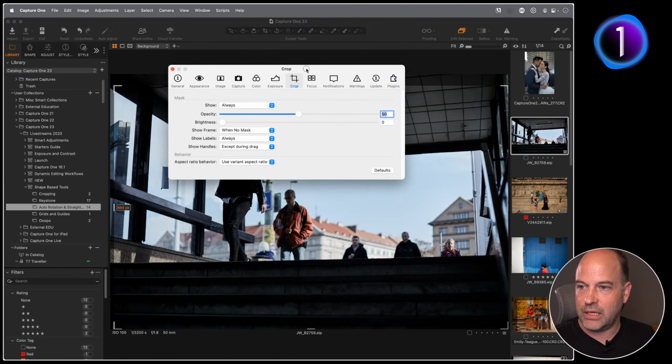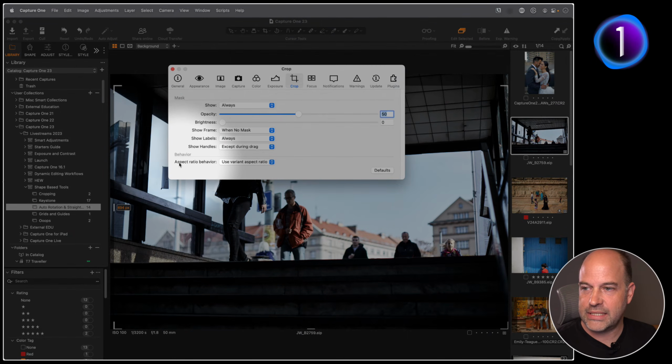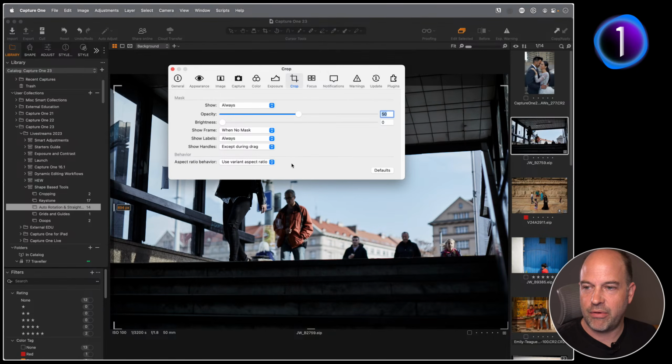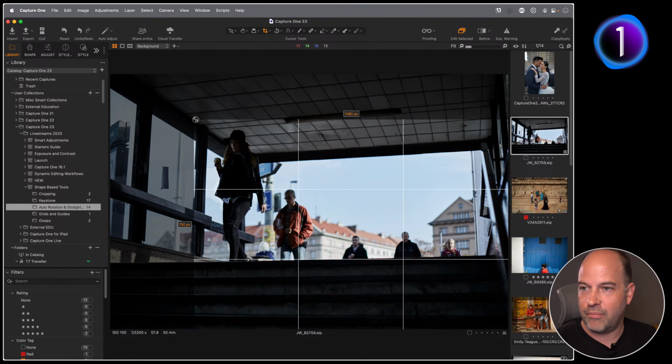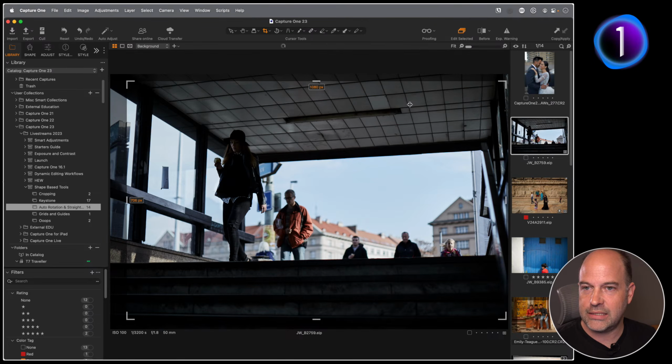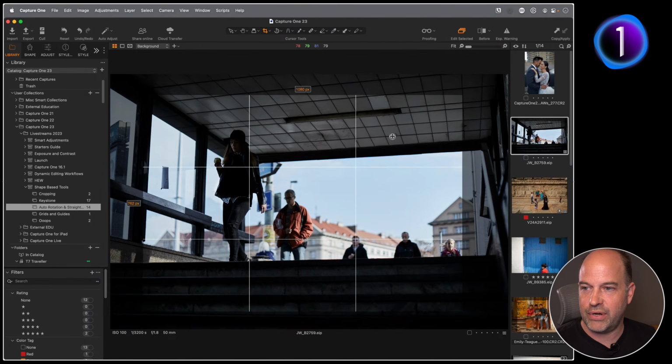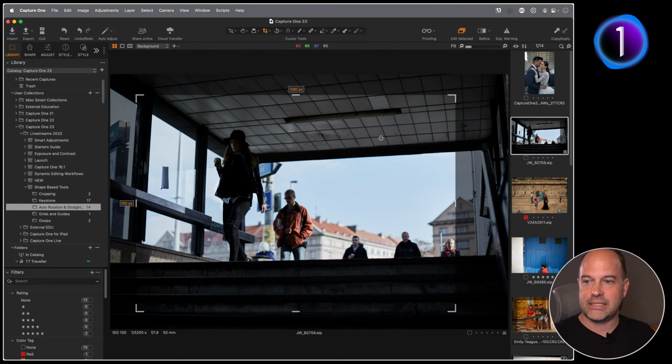But if we look at the cropping preferences, you'll see here aspect ratio behavior, use variant aspect ratio. So it means I like to have a different aspect ratio for each of my pictures, which for me is fine because I generally tend to go with unconstrained. I don't tend to crop to any predefined aspect ratios. That's just me. Some people like the consistency or the photographic look of certain other aspect ratios.